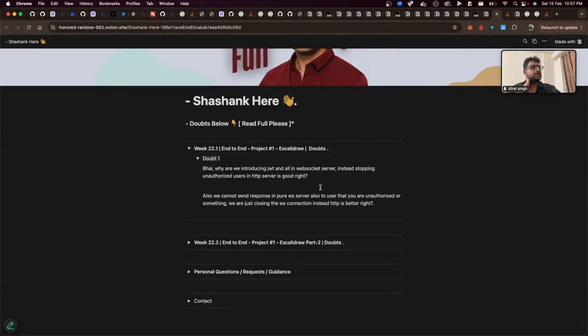Why are we reducing JWT on WebSocket server? Instead, stopping HTTP server is good, right? No. They're independent servers. This is the HTTP server, this is the WebSocket server. I am a browser. I can independently connect to the WebSocket server. I should identify myself to the WebSocket server.